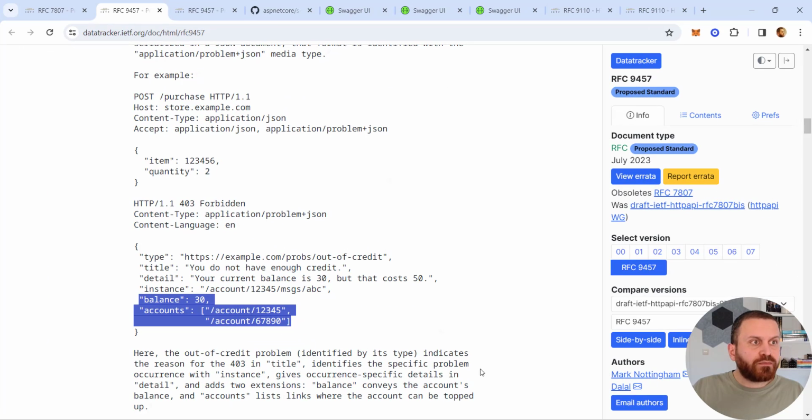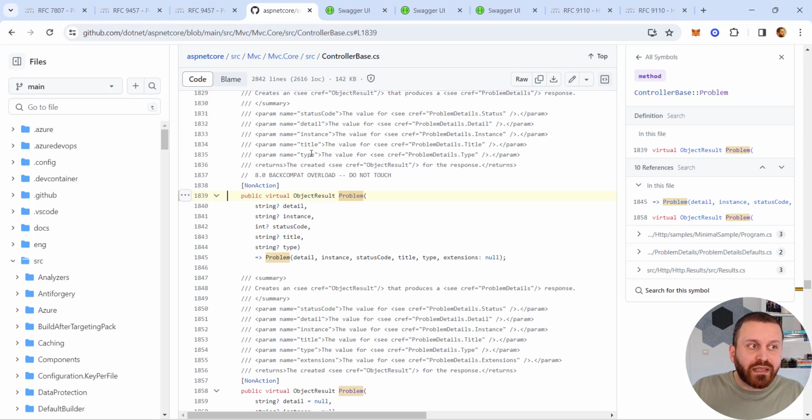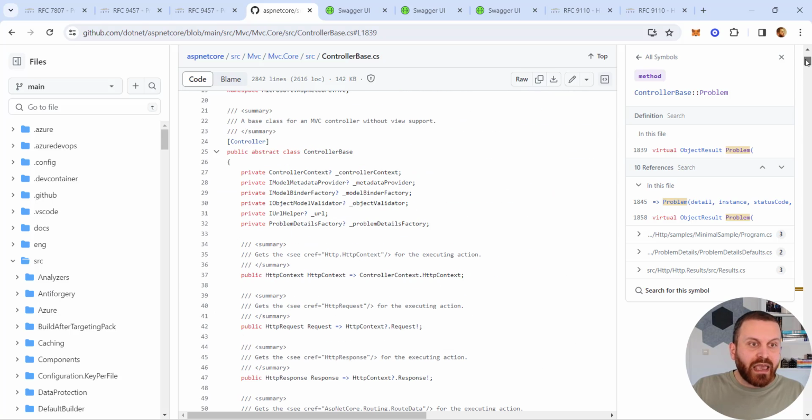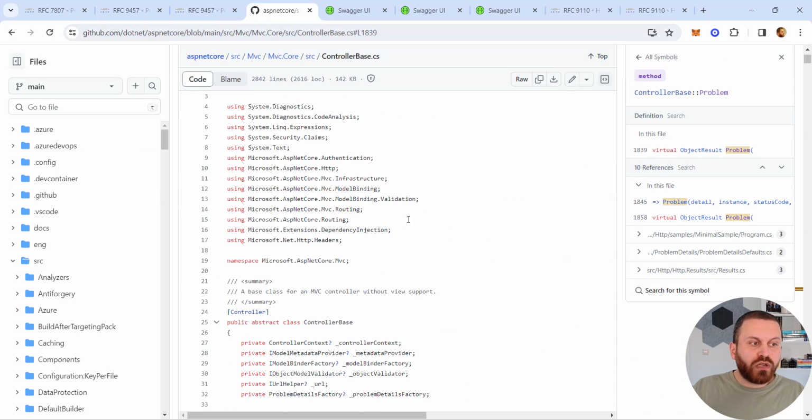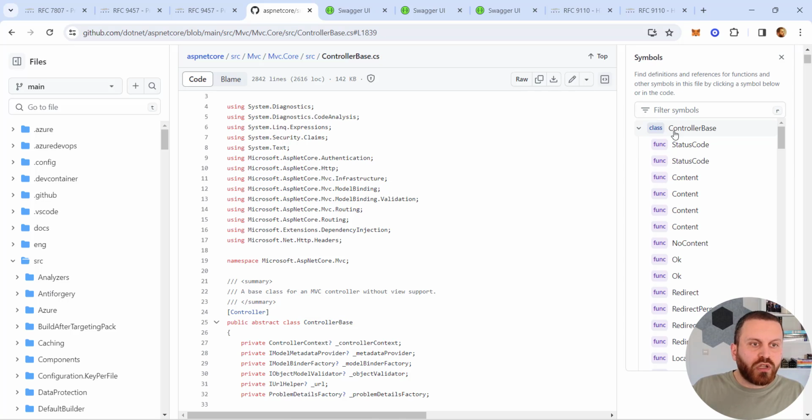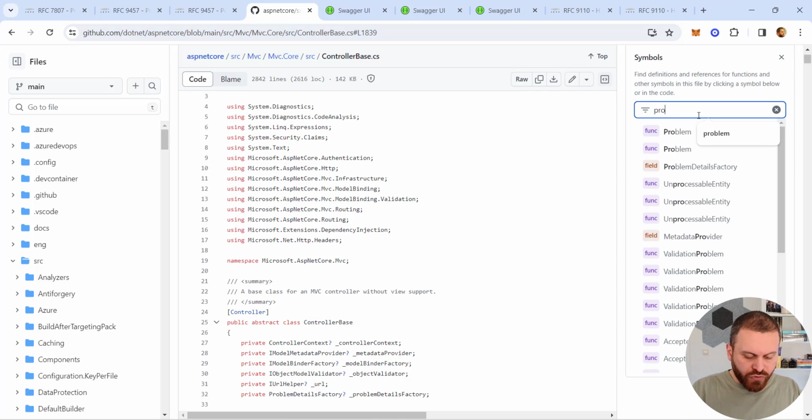Let's go to the ASP.NET Core implementation in GitHub. Now, as you can see, I am inside the ControllerBase class, and inside the ControllerBase class, I can find the Problem.